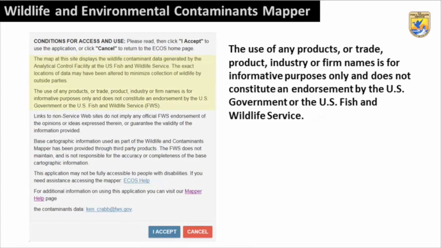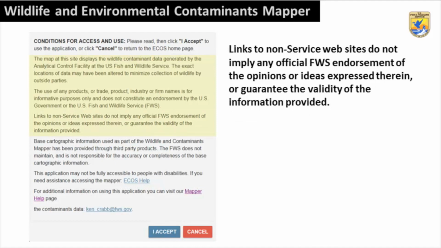The use of any trade, product, industry, or firm names is for informative purposes only and does not constitute an endorsement by the U.S. government or the U.S. Fish and Wildlife Service. Links to non-service websites do not imply any official Fish and Wildlife Service endorsement of the opinions or ideas expressed therein or guarantee the validity of the information provided.